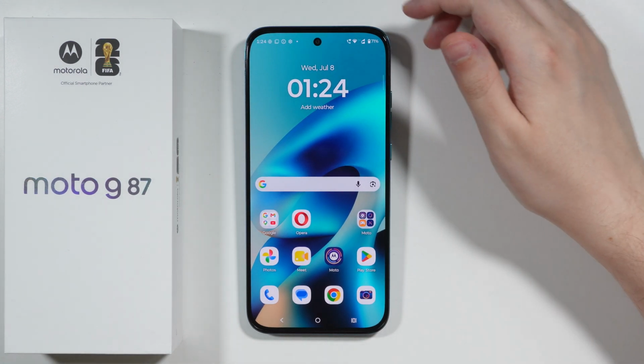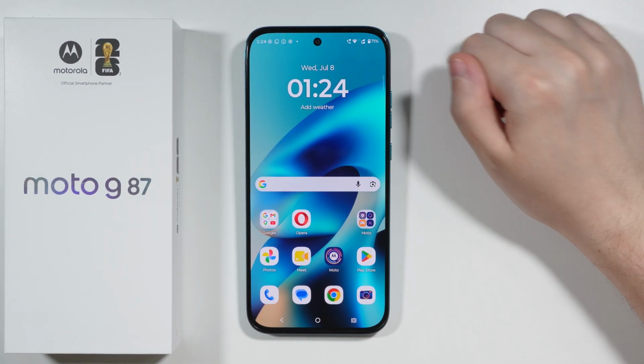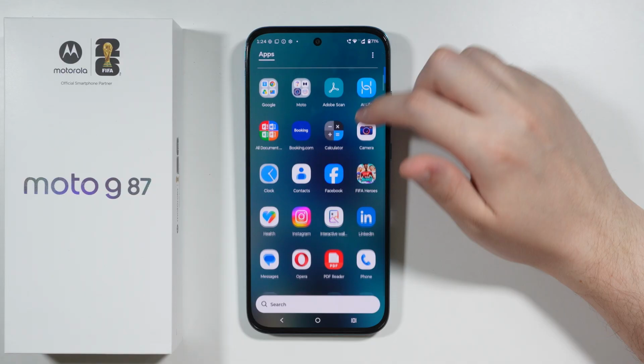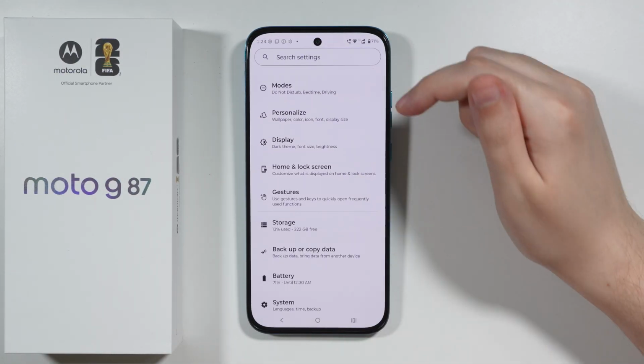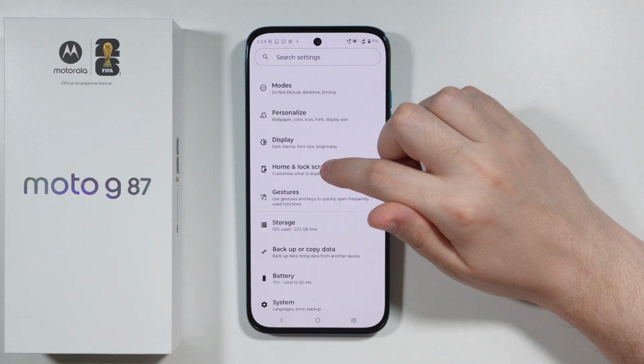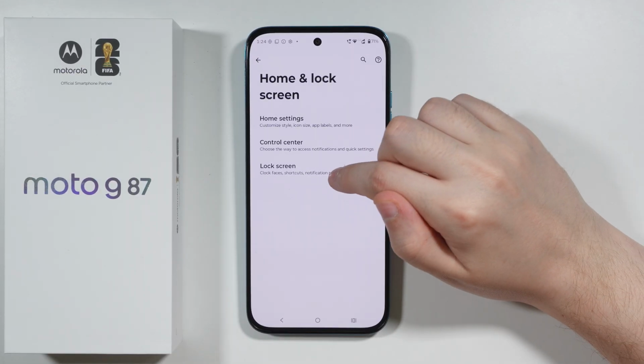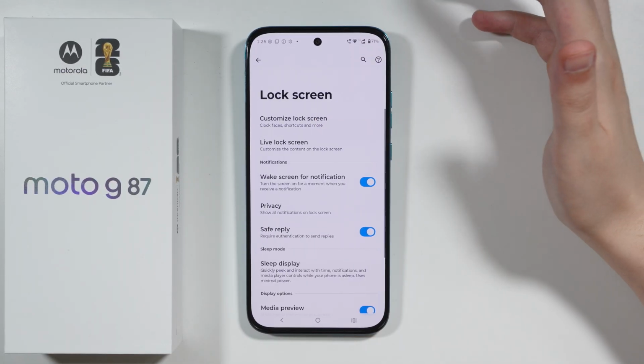If you want to show or hide notification content on lock screen on a Motorola Moto G87, first of all we need to go to Settings. Now over here in Settings you want to scroll down a little bit and then go to Home and Lock Screen. And then over here we want to find the lock screen option. We want to go here.